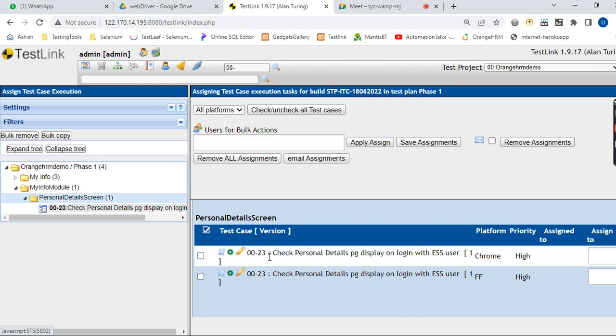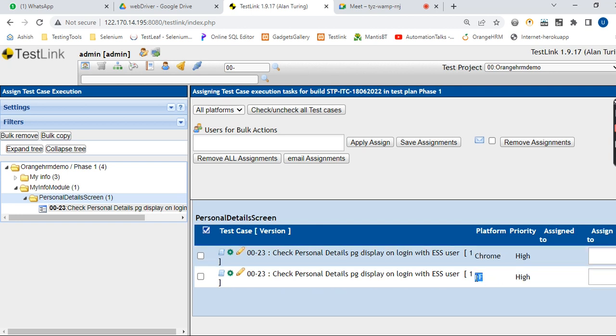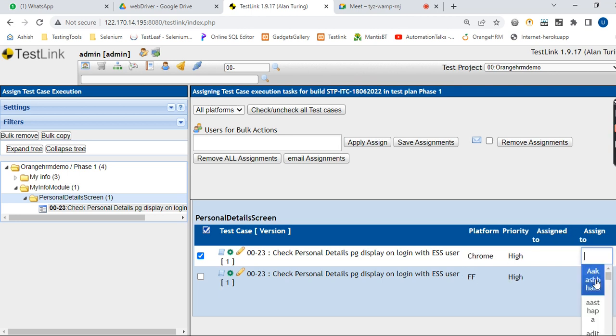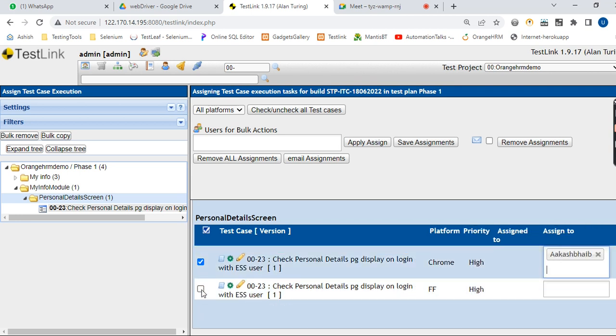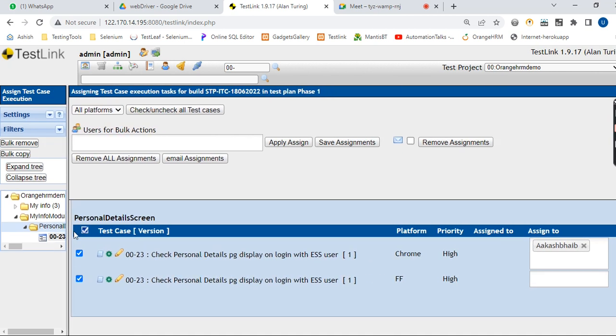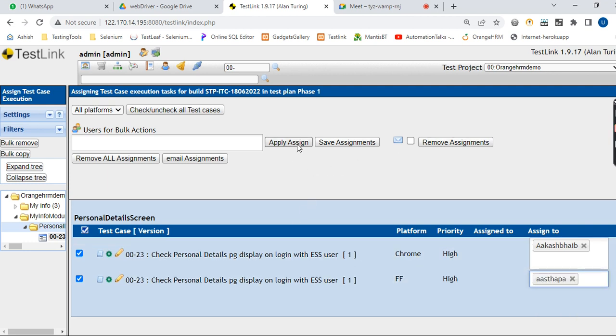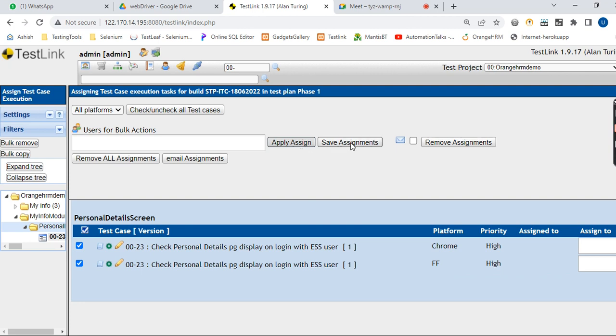So see, the test case is only one, okay? Same. Check percentages page display on login with ESS user, but it is available for two platforms. One is for Chrome, another is for Firefox. So say for example, for Chrome, I want to assign it to one particular tester, say for example, Akash, and the other test case I want to assign to some other tester, and then apply assign. Apply assign and then save assign. So both the test cases are now assigned.